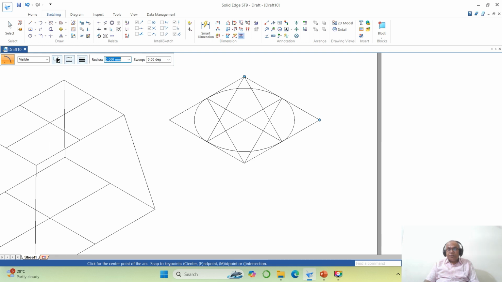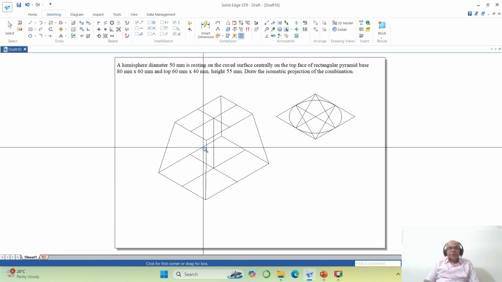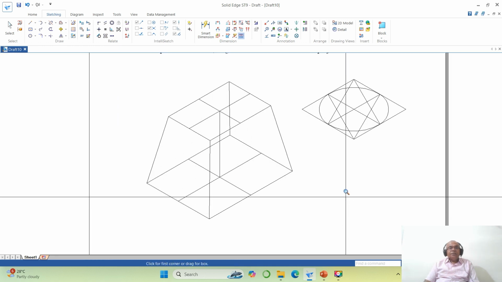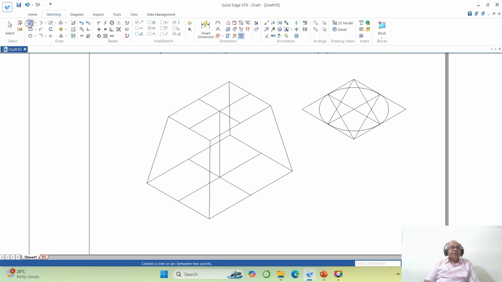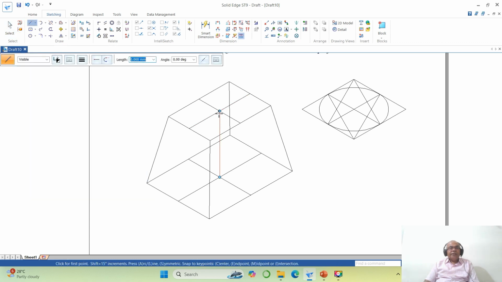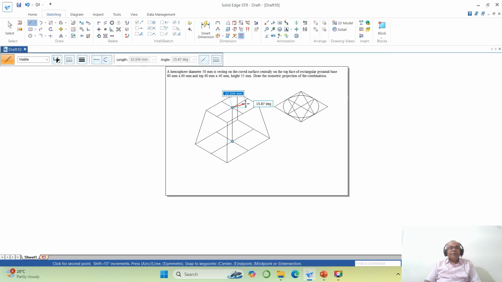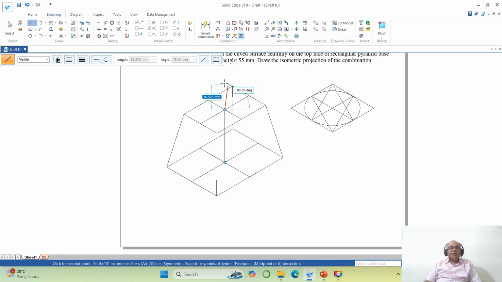Okay, now we need to construct this. So to do this, we will go to line, you take end point of this to take the 25, correct? Hemisphere of diameter 50 mm, no? Yes. You take the height as 25, angle is 90.